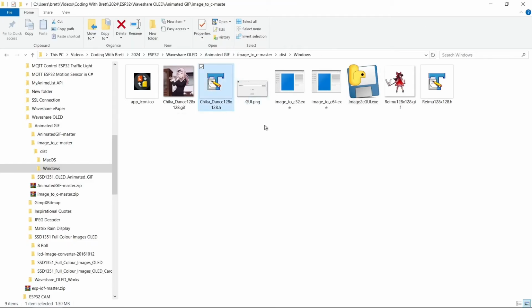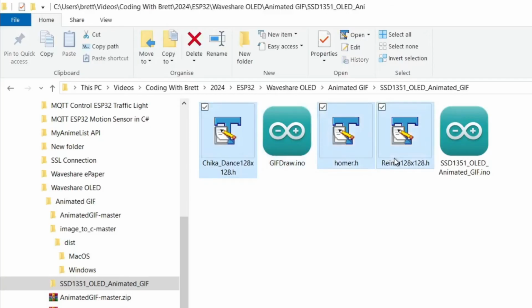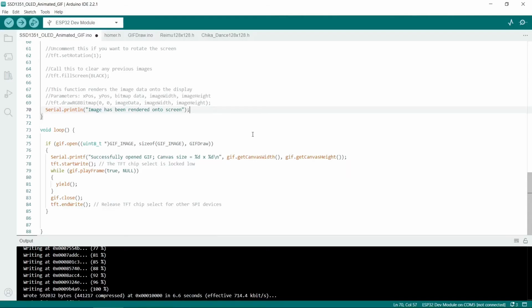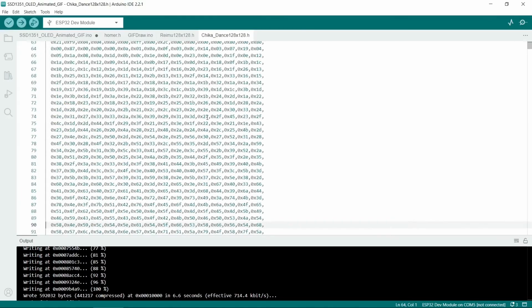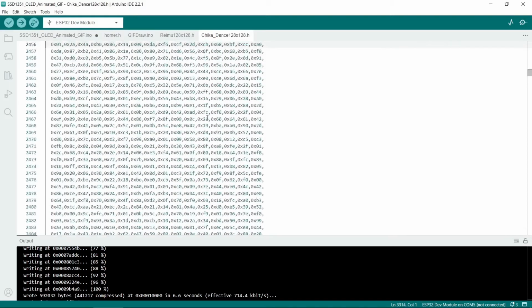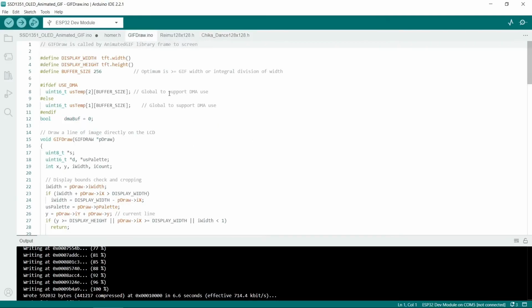So once you've got this file, you need to copy and paste it into the Arduino sketch folder. So as you see, this is my sketch folder and I have three images here. So back in the Arduino IDE, you should find that once you add the images, they appear here. So Chica Dance is here. And this is the image data. As you can see, there's quite a lot of it. So this is the image data, the animated GIF in the format that we can use in the Arduino IDE. I forgot to mention earlier that you must also have this gifdraw.ino sketch in the same folder.